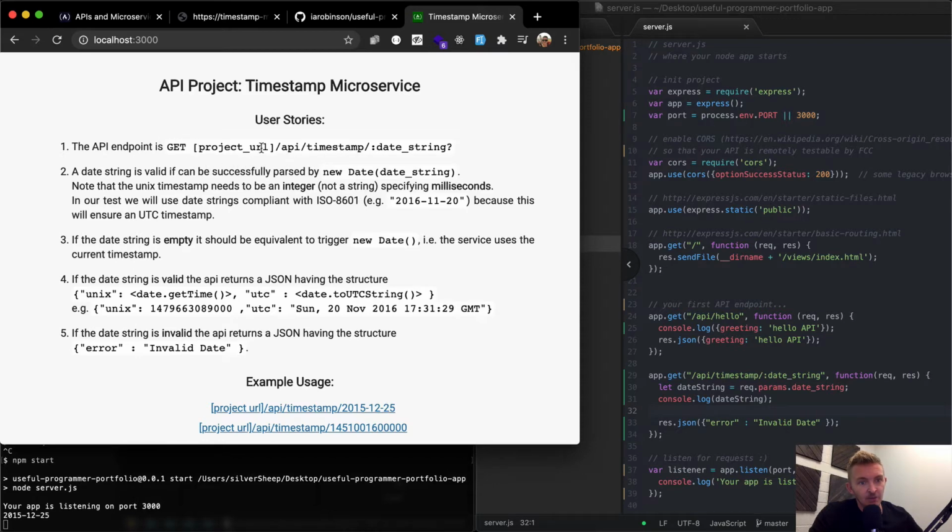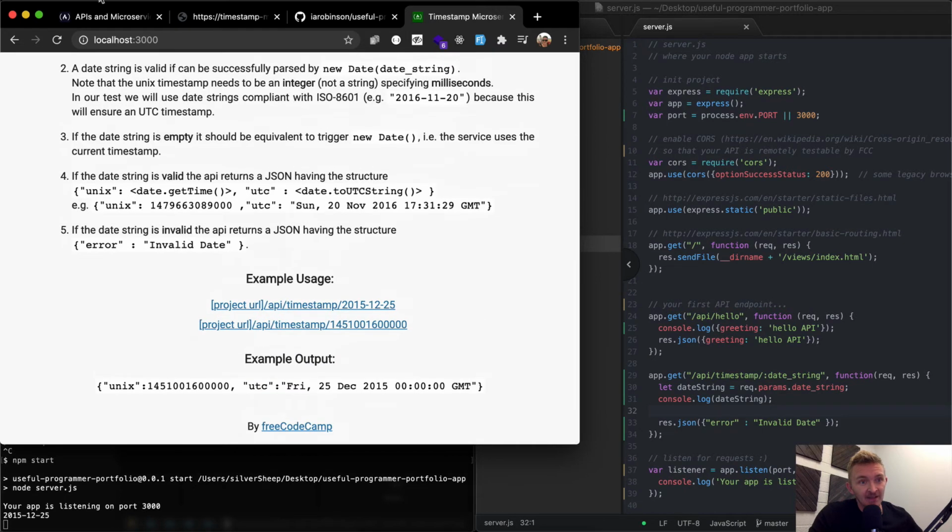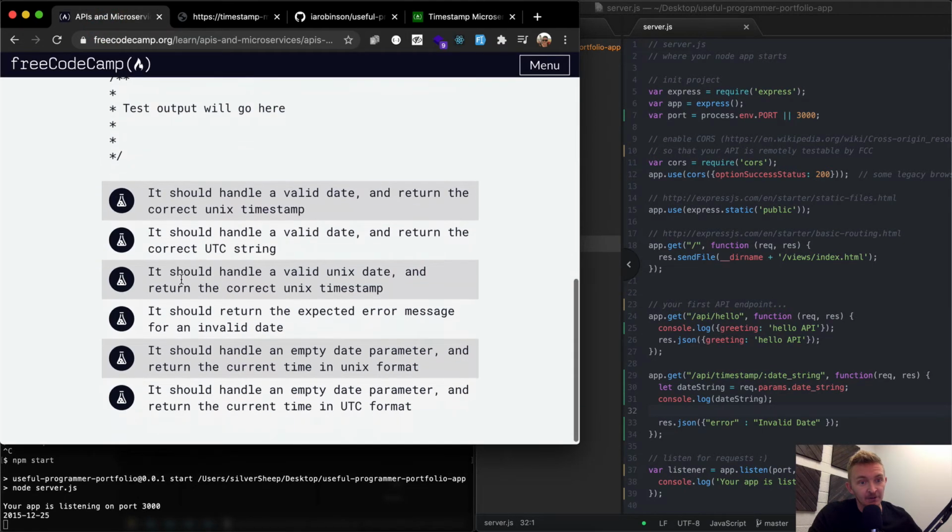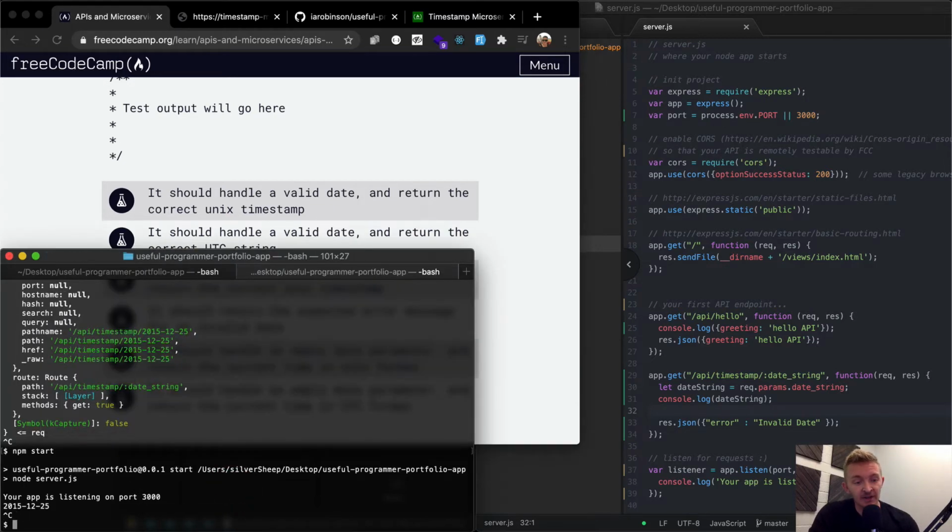The API, well, actually, we probably pass a test right now. If we scroll down here, it should handle a valid date. It should return an expected error message for an invalid date. Well, our app's going to do that now. So let's just push this up and see how everything goes.